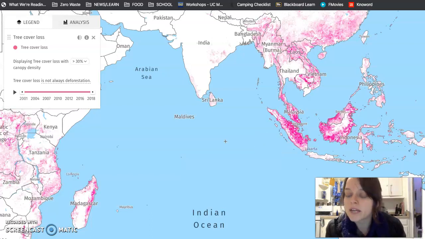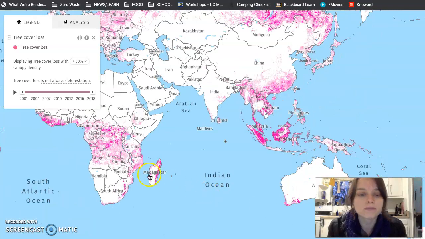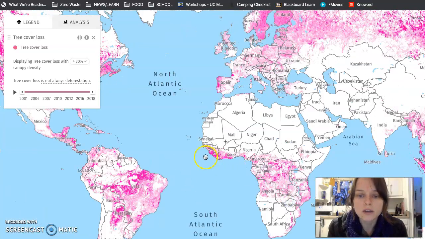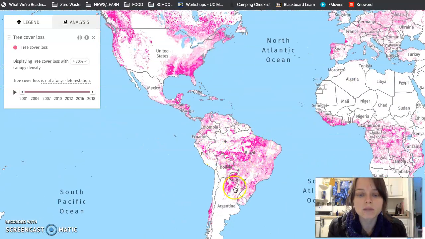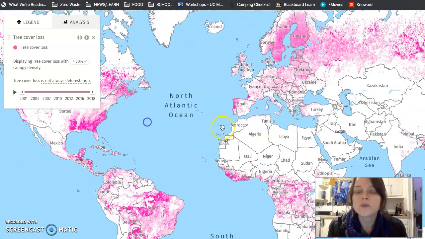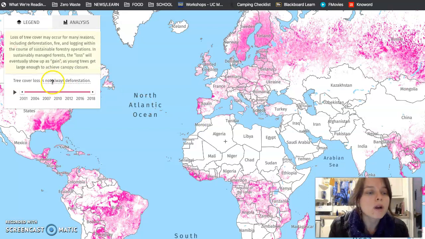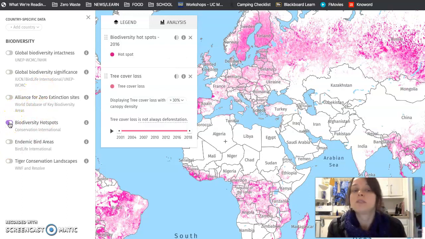And on the bottom right, students, there's a zoom out and zoom in tool, so you can adjust that as you'd like. We see some in Central Africa here, down here in the Amazon region, Central America, South America as well. So we have a lot to explore here. I want us to also add, come down to the biodiversity where the paw print is, and I want you to click on biodiversity hotspots.